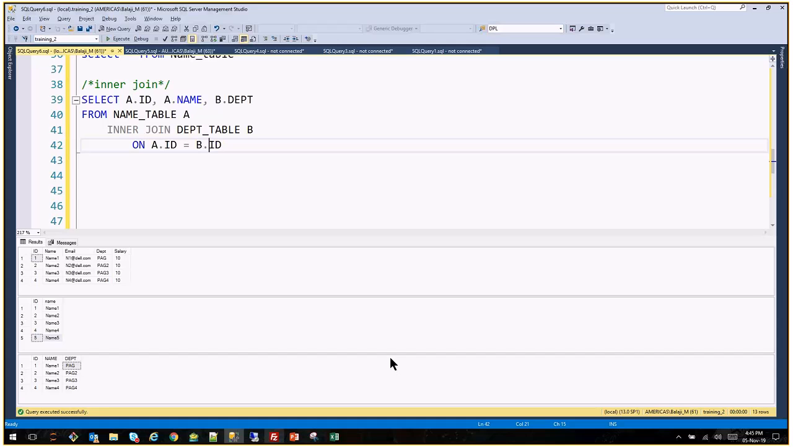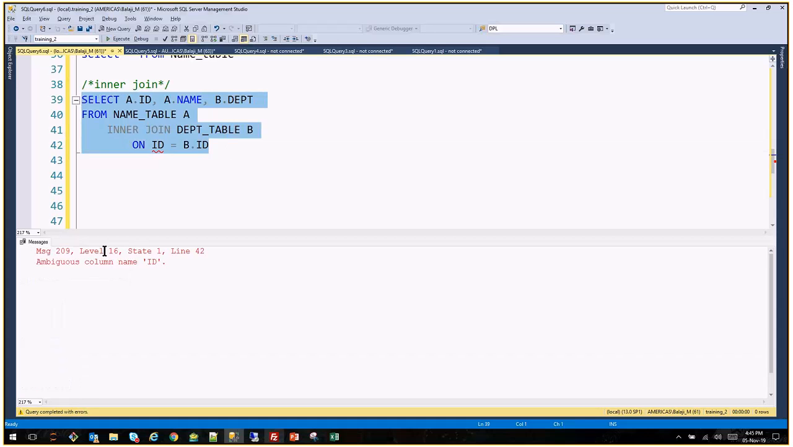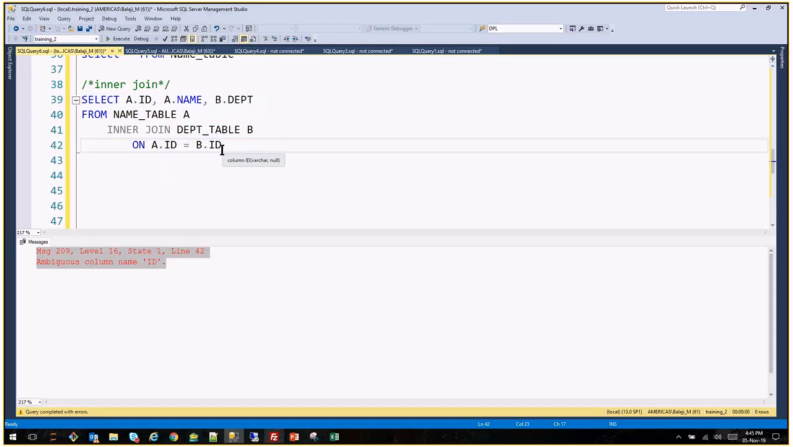The reason I specifically gave A and B is because SQL will be confused if you don't specify which particular table's ID you are referring to, because both the tables have this ID as a common column. So if you run this without it, you will get an error saying ambiguous column, right? So you have to be specific, like A dot. And by the way, the ID doesn't have to be exactly ID. Here you can call it identity.